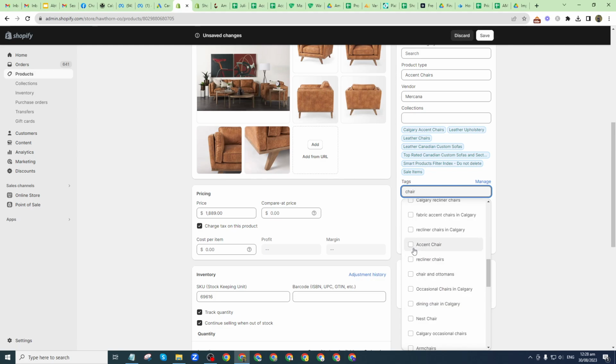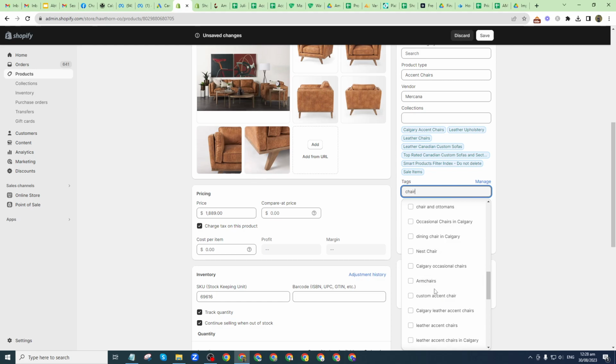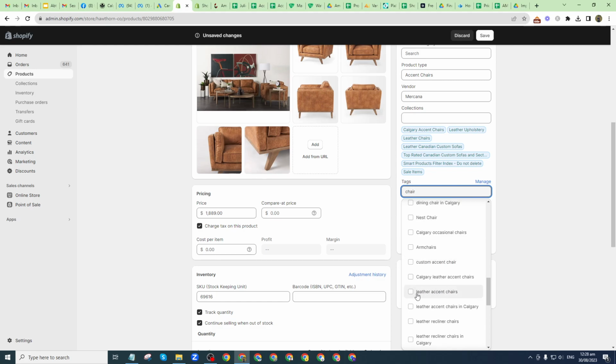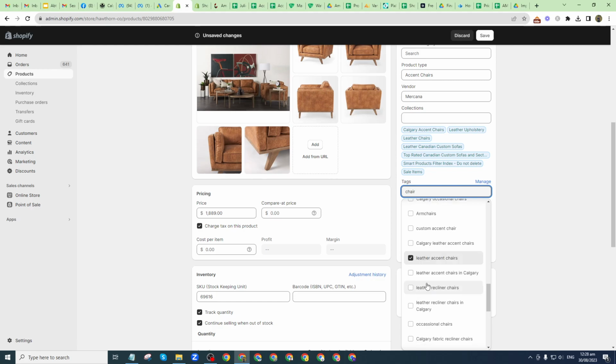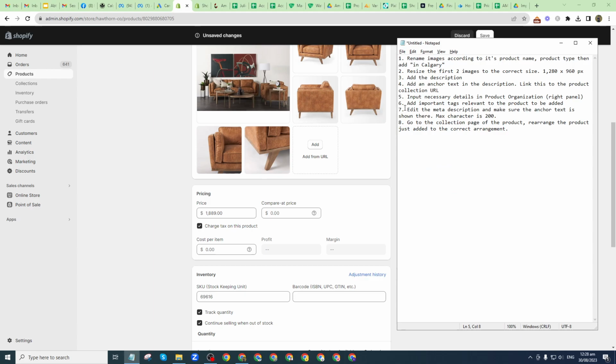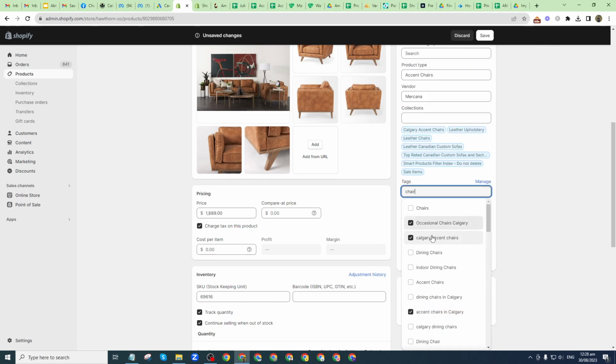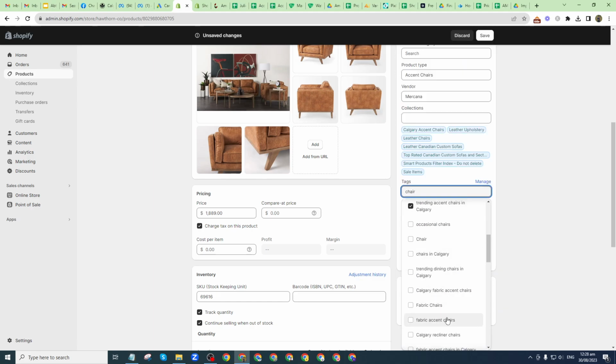If we already added it and it repeats in here, just move on to the other tags and choose the other tags instead. This is a leather one, so leather accent chairs. Then also choose the one that has the "in Calgary" words. So this is what I meant by item number 6, to add important tags relevant to the product. So I'm going to continue.